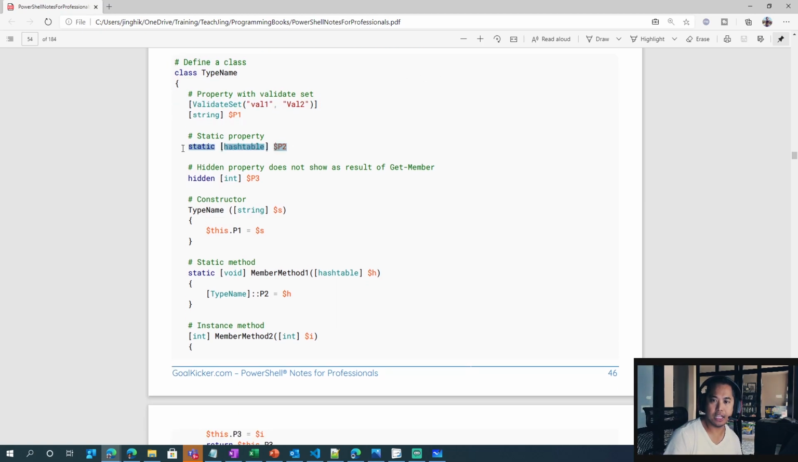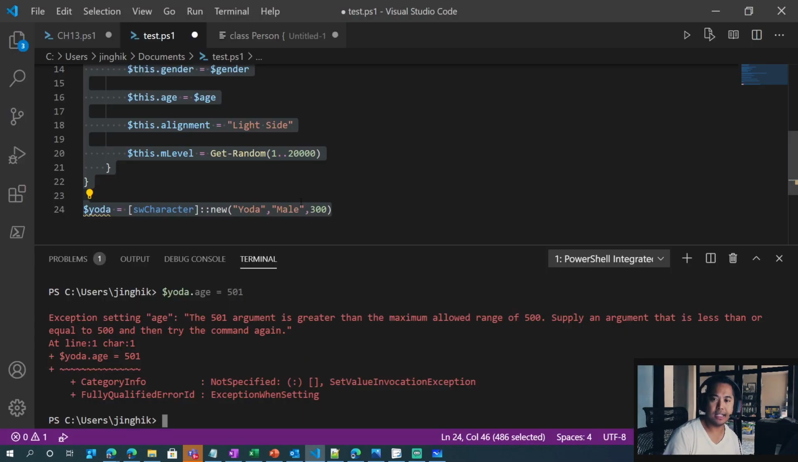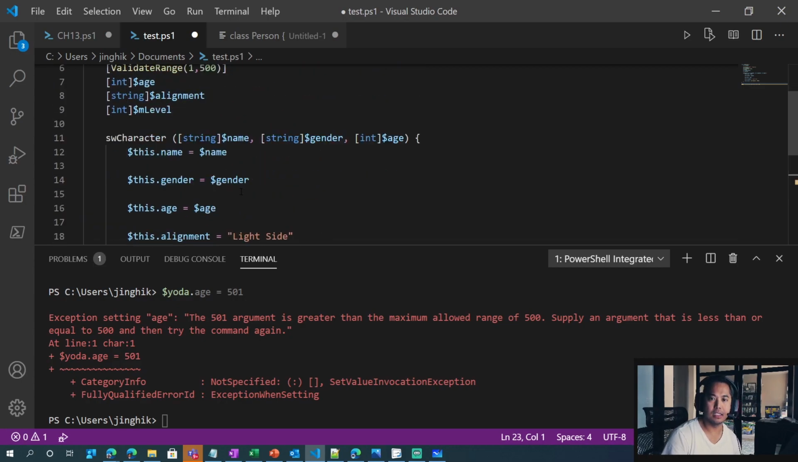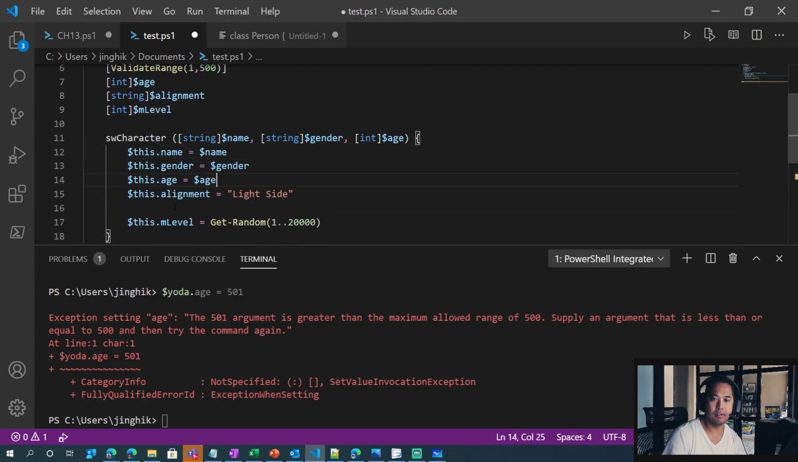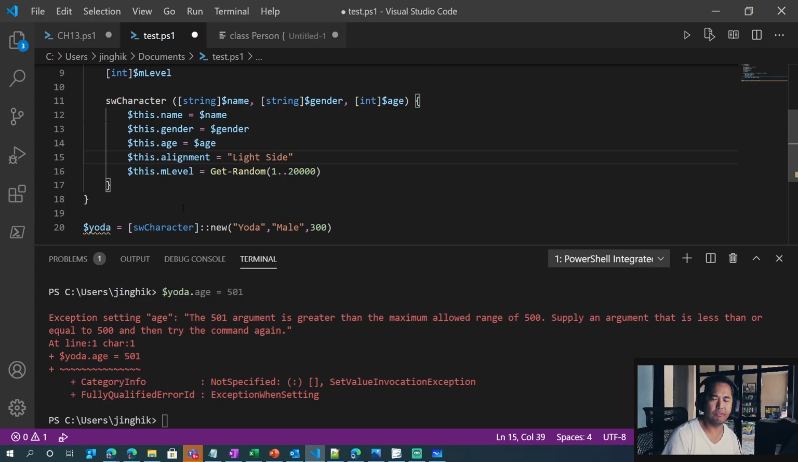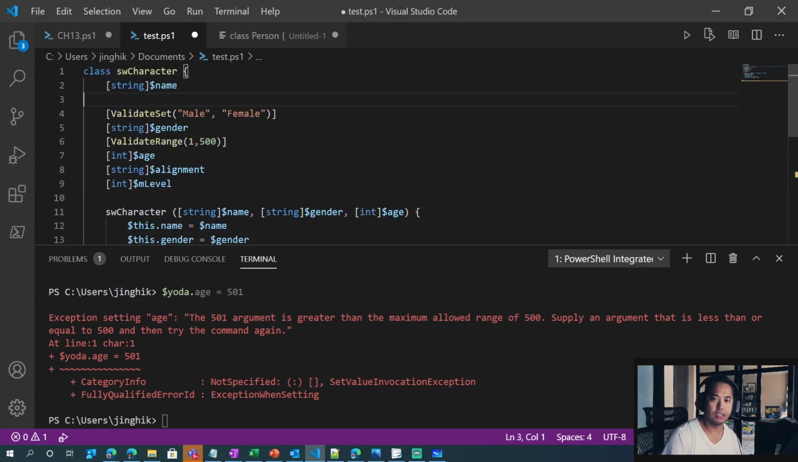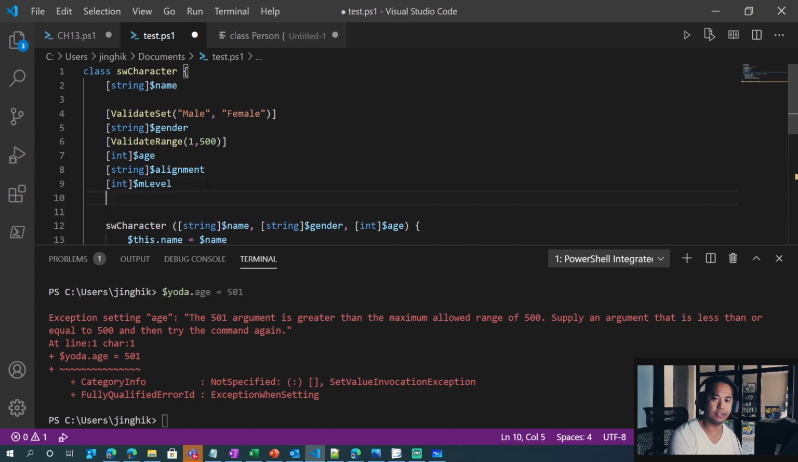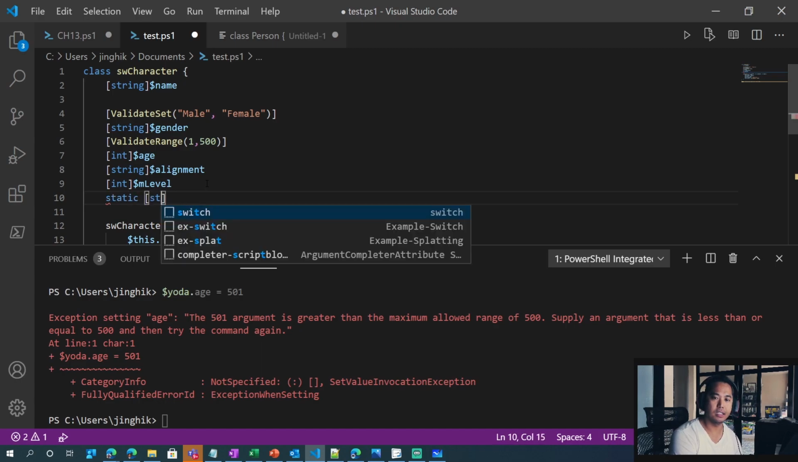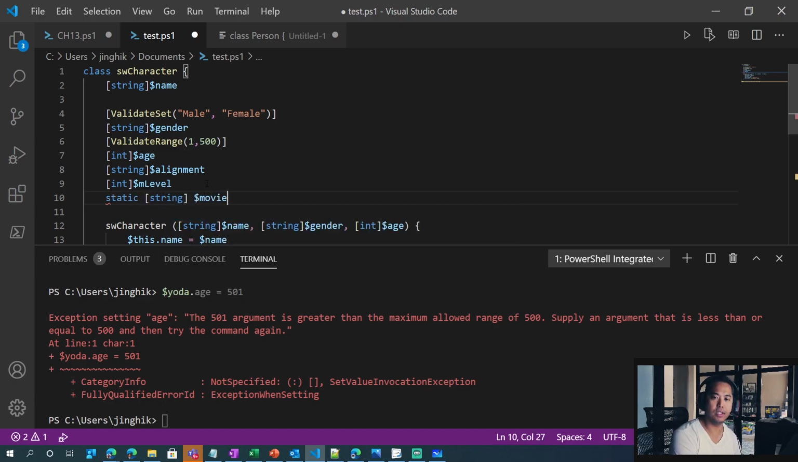So static hash tables. Okay. So a static hash table is basically some static values that aren't going to be provided by the user typically. It's just something that's static for that class. So you would do static string movie, and we'll do equals Star Wars.